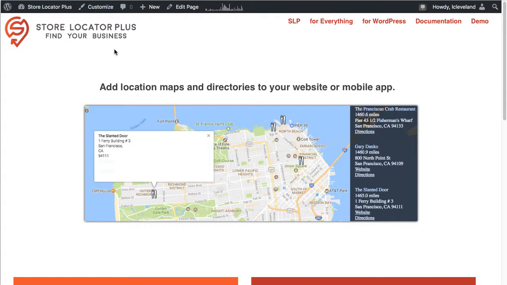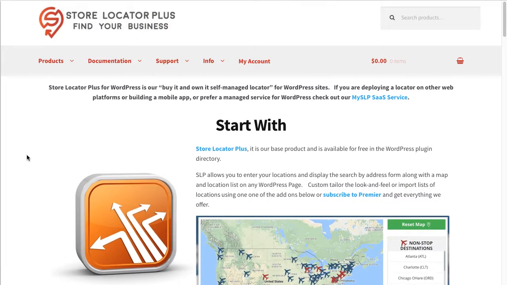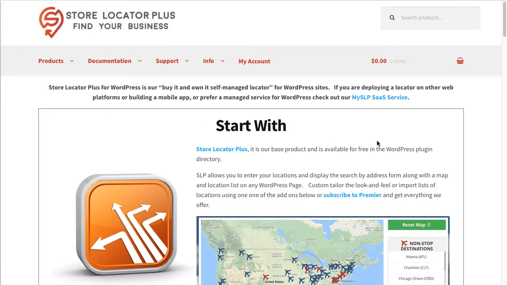To get started, of course, you're going to need Store Locator Plus. You can go to storelocatorplus.com, go to the WordPress tab. This is a plugin specific to our WordPress product. For those of you on the SaaS service, if you would like something similar, please shoot us a message. We'll see what we can cook up for you. So you go to the Store Locator Plus directory.